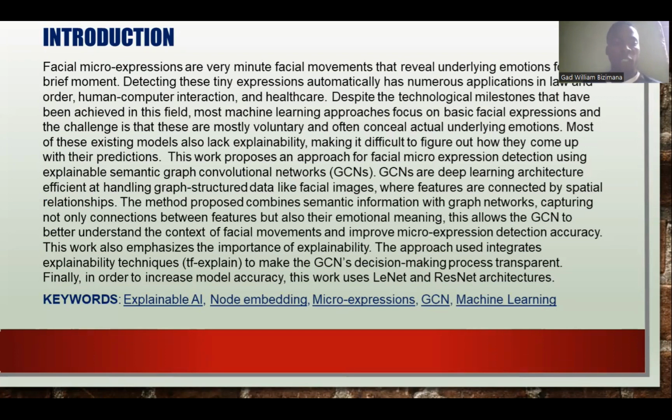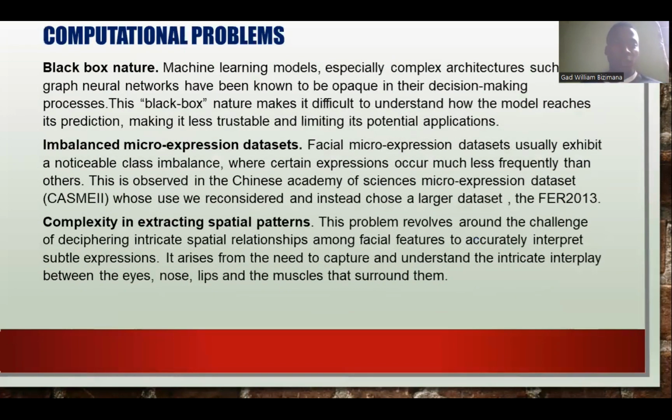Our keywords were explainable AI, nodal embedding, microexpressions, graph convolution networks, GCNs, and machine learning. Some computational problems that we came across were the black box nature of models, imbalanced microexpression datasets, and complexity in extracting the spatial patterns.